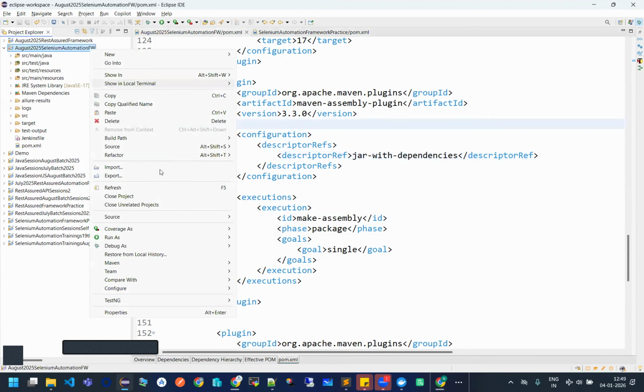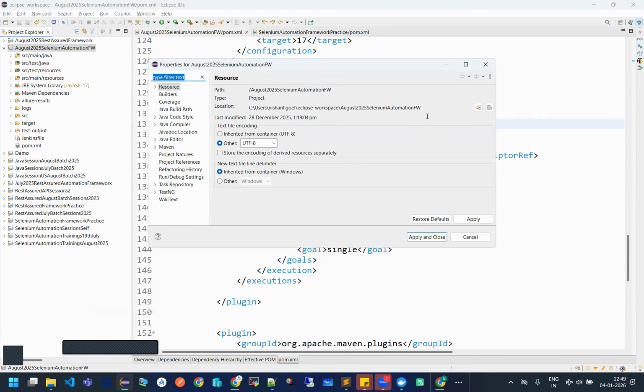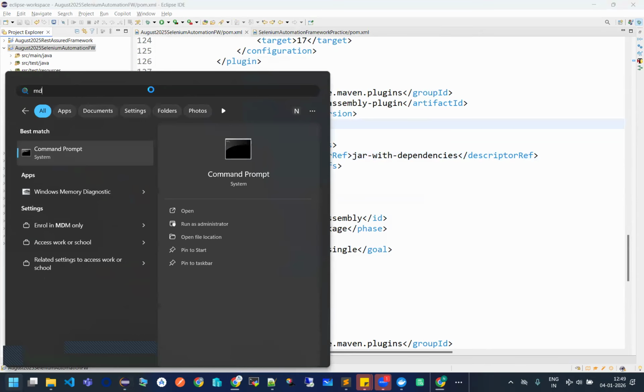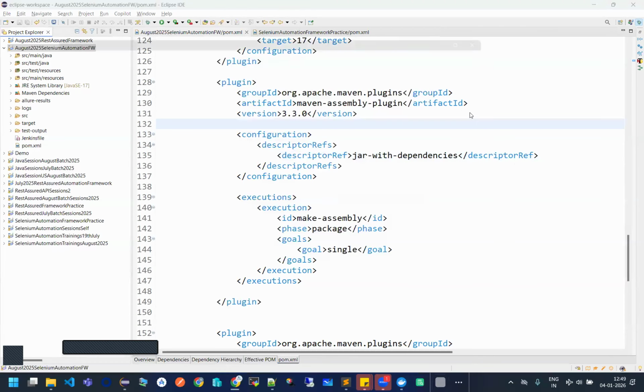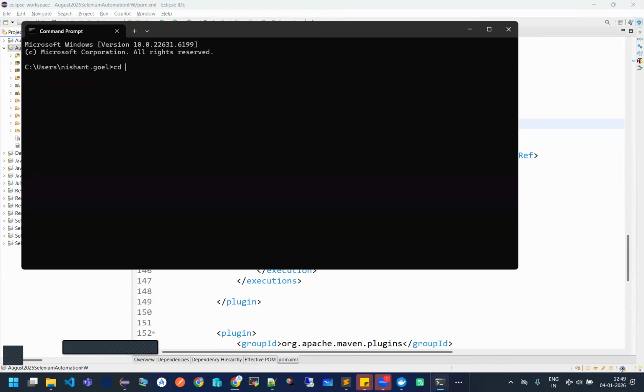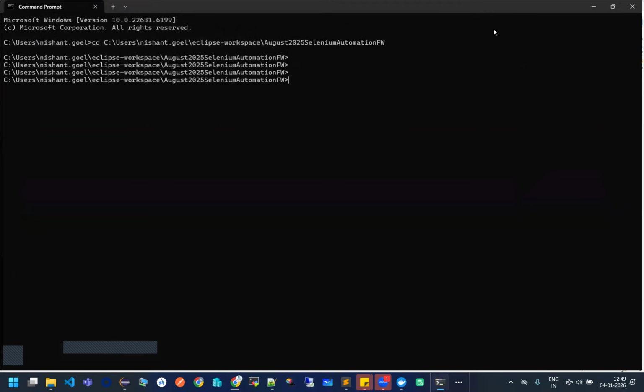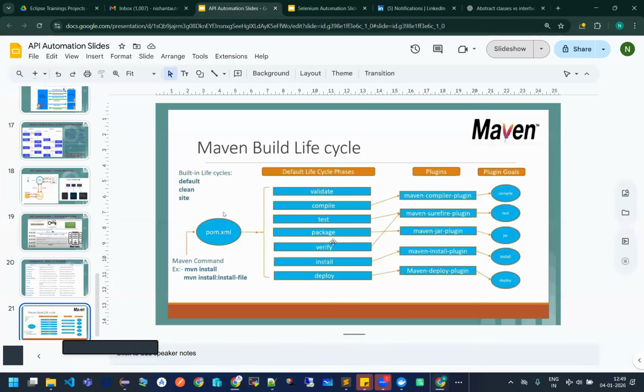Now I'll try to copy these properties from here. Copy, and then we'll go on command prompt. I have already closed it. So now I have the assembly plugin in my project. CD. Okay. Now you tell me what command I have to run to create a jar file for my project. For testing, what I did, Maven test. But for creating a jar file, I have to use the Maven package command.